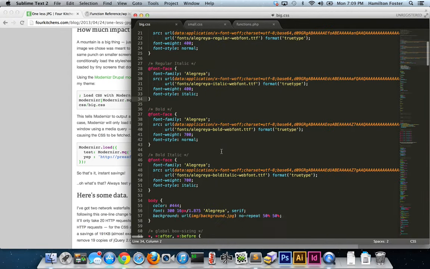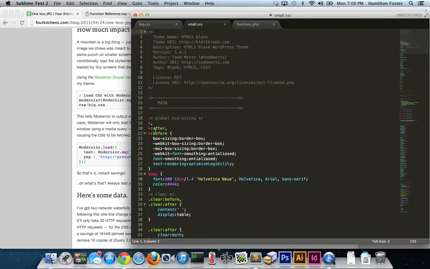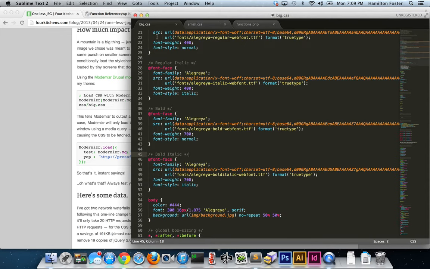I was serving up a small.css to my mobile users, which had just a basic font stack, and then when I was overriding it with Modernizr and serving up big.css, I was getting a pop, and that just won't do. So what I'm saying is, let's use a little bit of WordPress's built-in functionality, and let's serve up two completely separate CSS files, where the only difference is that we don't reference large background images, and we don't reference font face files to our mobile users.